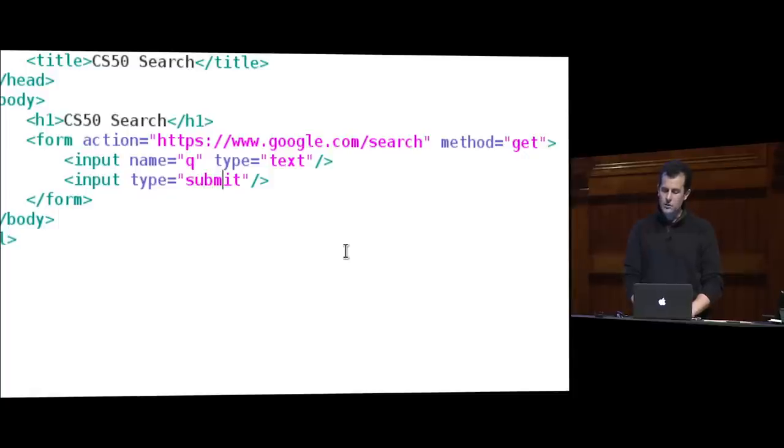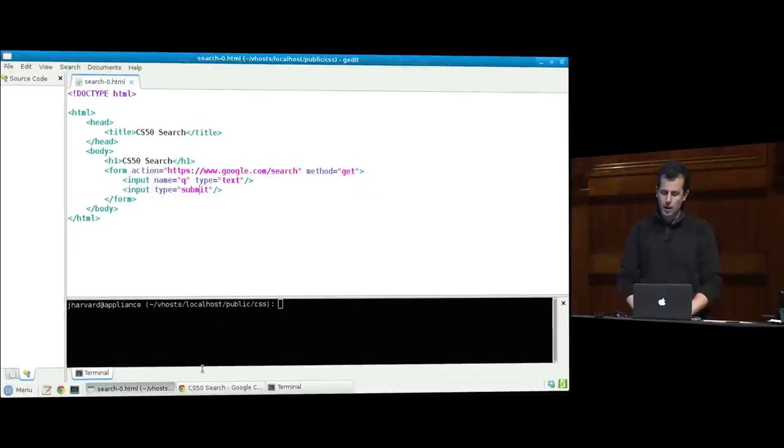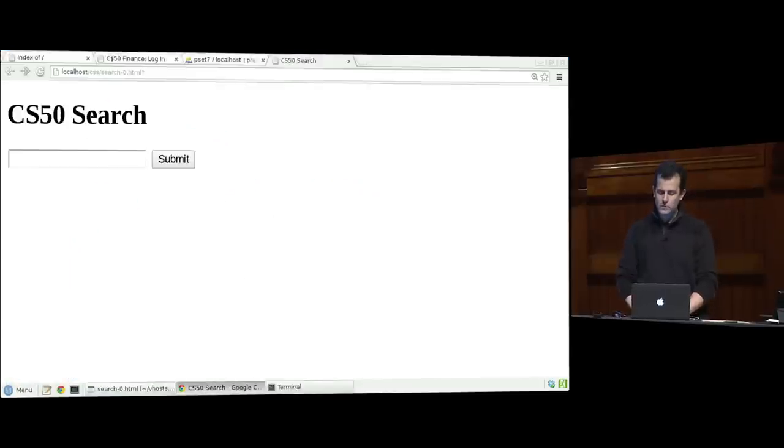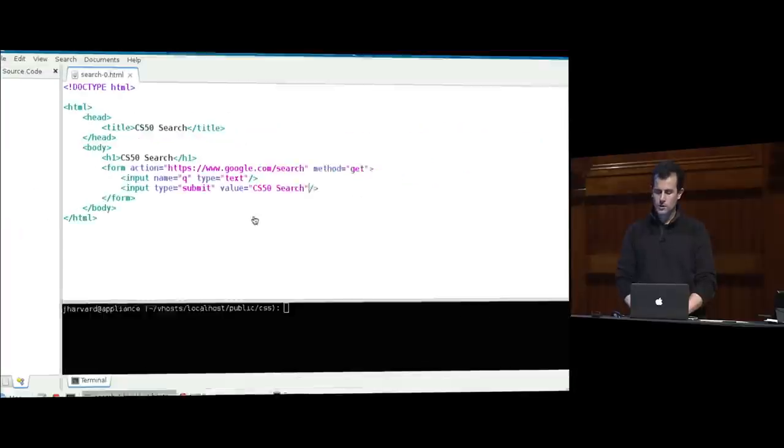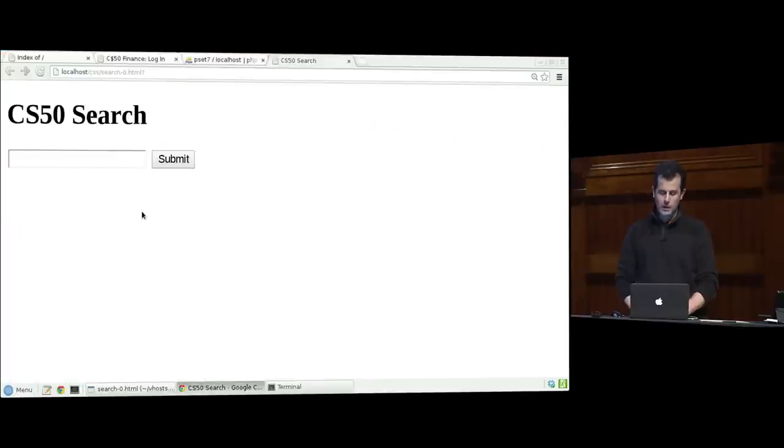I don't really care about the name of the submit button. All I care about is submitting what the user types in. And now this is kind of ugly. It just says submit. Turns out, and I know this from the documentation, I can actually say value equals quote unquote CS50 Search. Close quotes. Then let's reload again. So I keep hitting Command R or Control R on my keyboard to reload. Now we have a more interesting search engine.